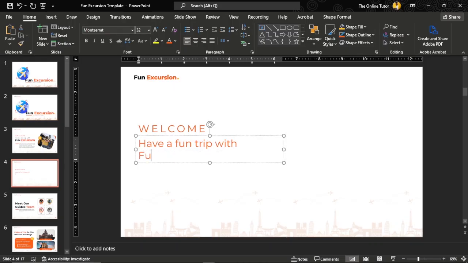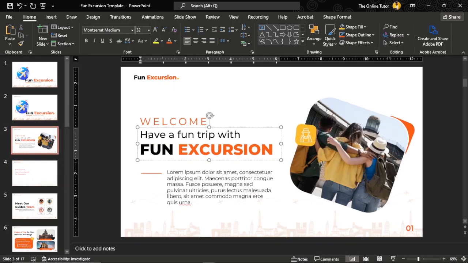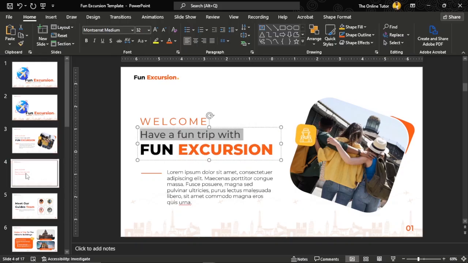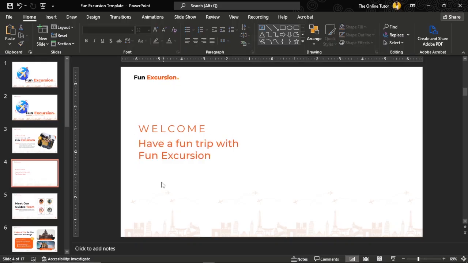So fun excursion. Now this doesn't look like what we have over here, but there is no problem. We can fix that. Because if you look at this, this is Montserrat medium, the size 32. So we are going to select all this and give it Montserrat medium. So I type medium here, Montserrat medium. That's looking fine so far.